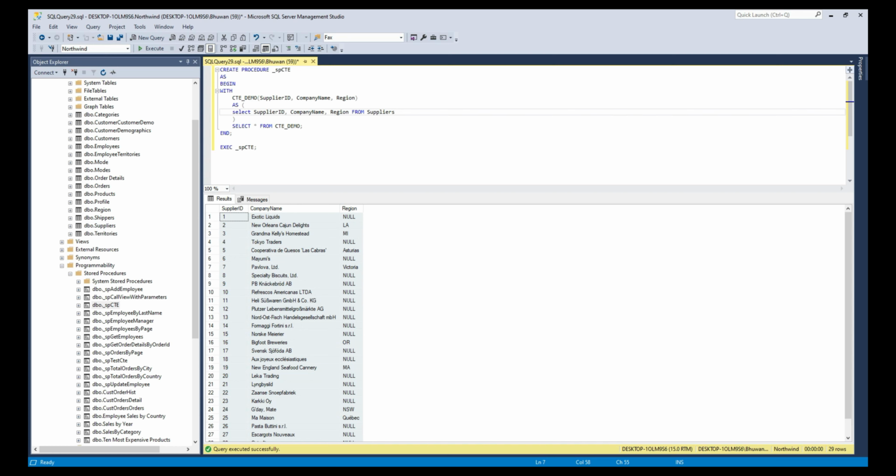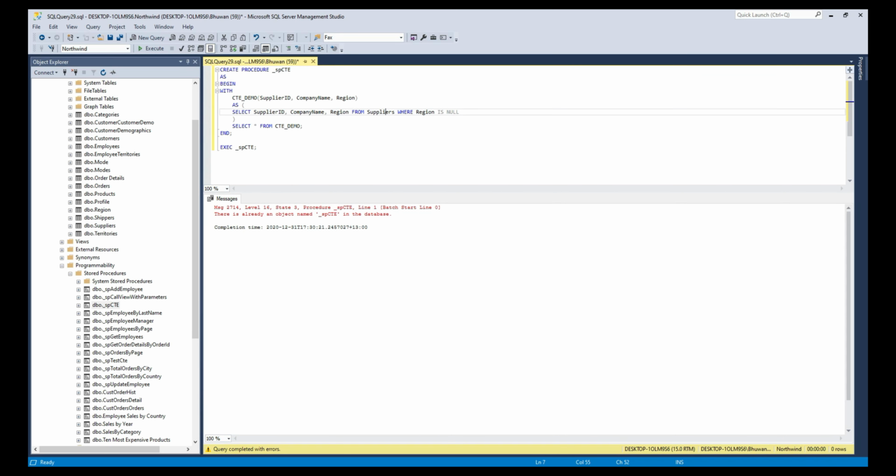As you can see here, you do not have any conditions specified. You are having all the data from the suppliers table. So you can specify conditions, like where region is null. Basically this will display all the records whose region value is null. So if you run this, where region is null from suppliers.